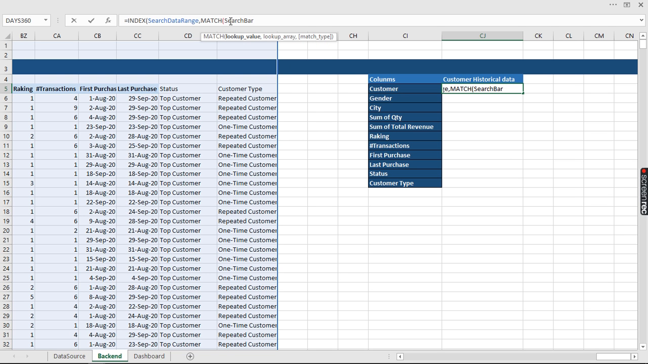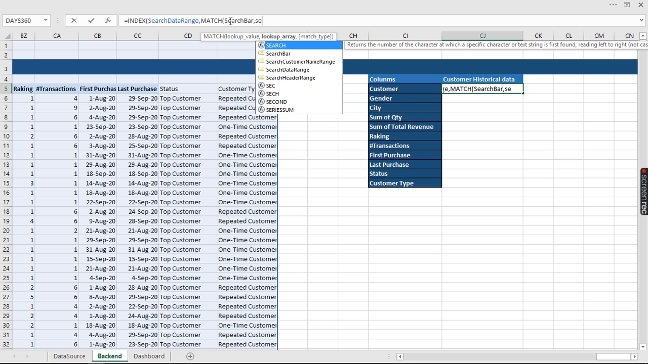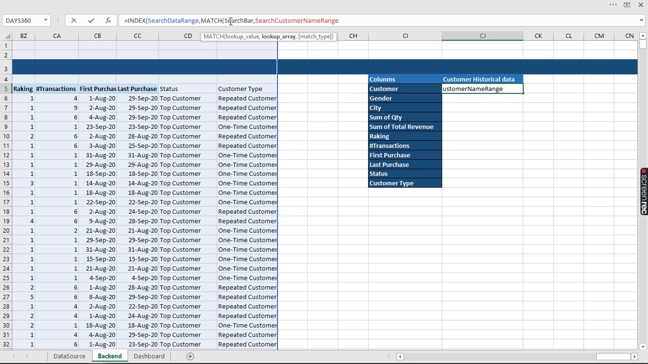So this is it. Now, what are we going to be searching? That is the lookup array. We're going to be searching the names of customers, so I'm going to say search customer name range, and I have it selected as well. This time, the match type is going to be the exact match, which is 0. And now we need to select the column.